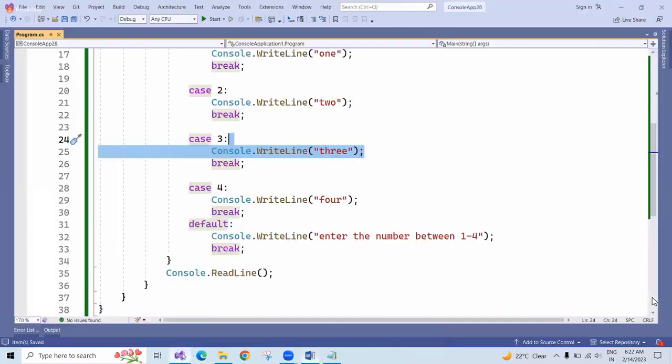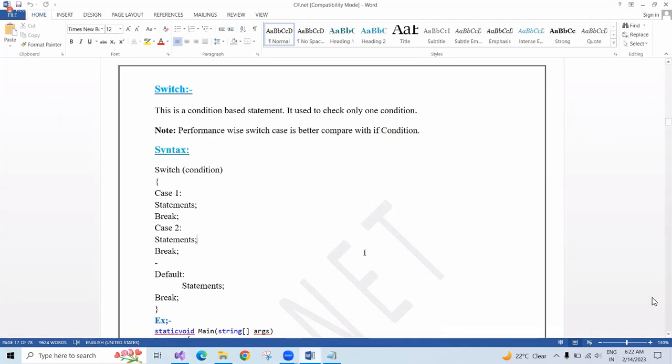So let's see the output of this program. What will happen? Raju, you are not done yet. Please complete it. Take that syntax.